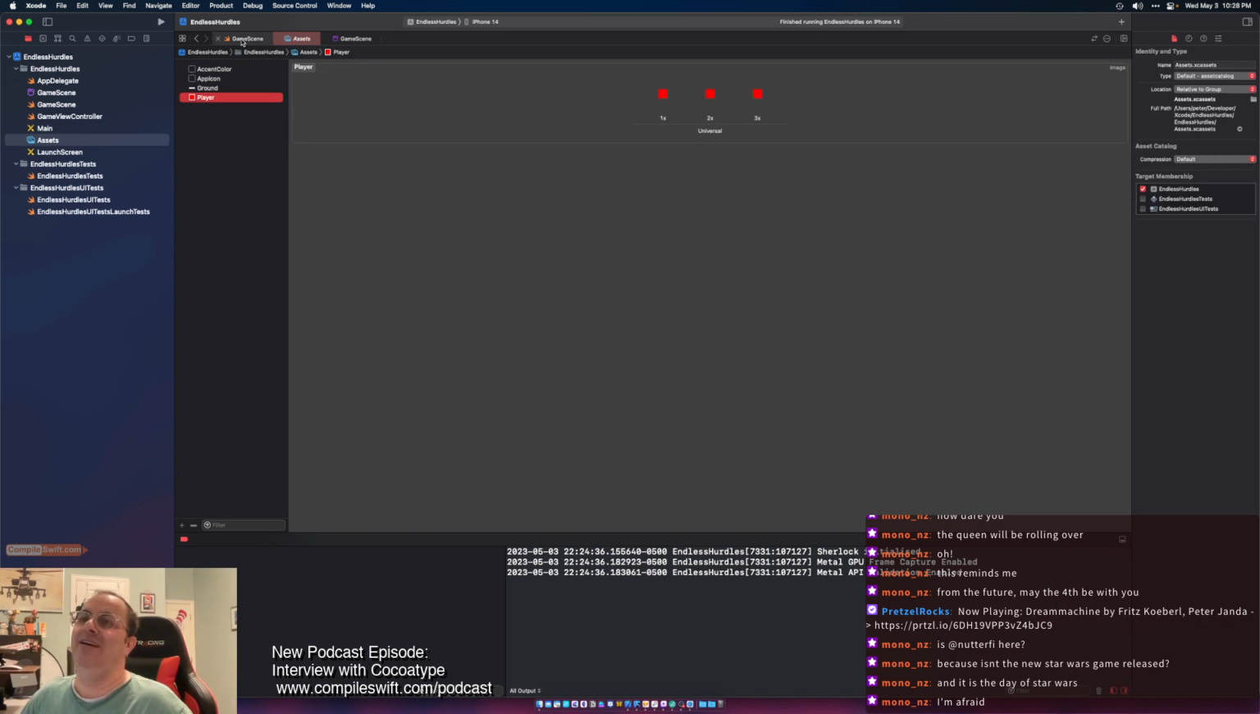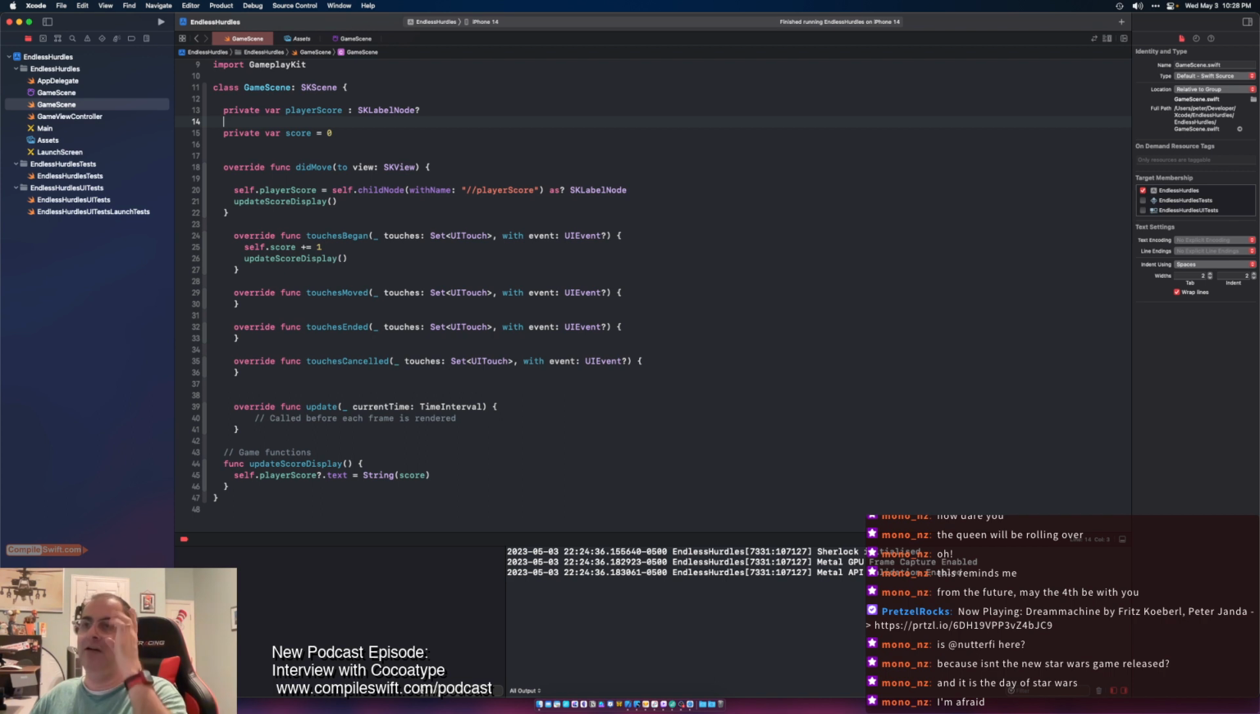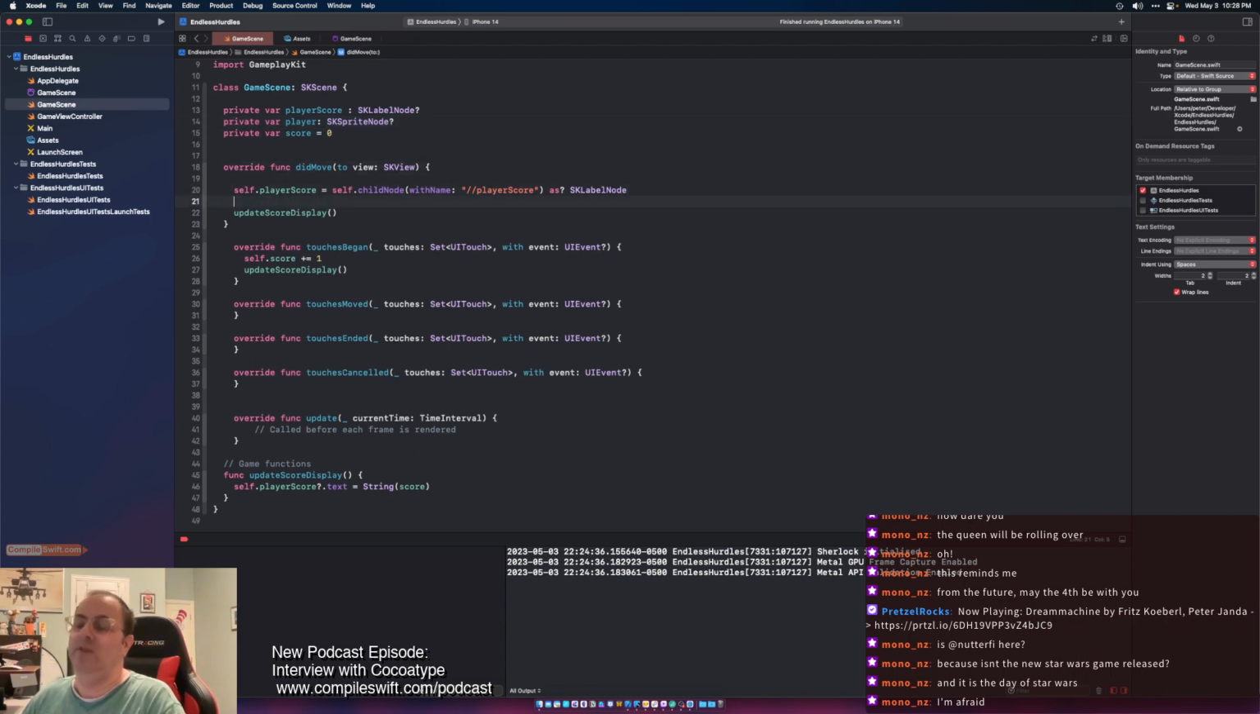So we've got our player here, right? We're going to start by saying, okay, we will need a reference for this. So we're going to say player, and it's going to be an SK sprite node, an image or a solid color. It is a sprite node for now, that's for sure.